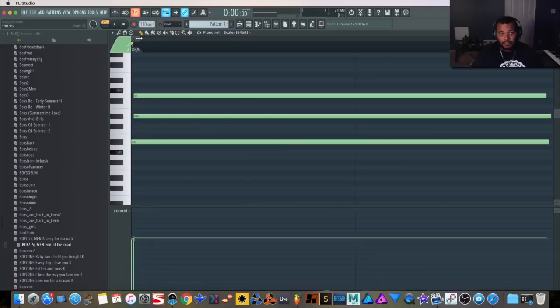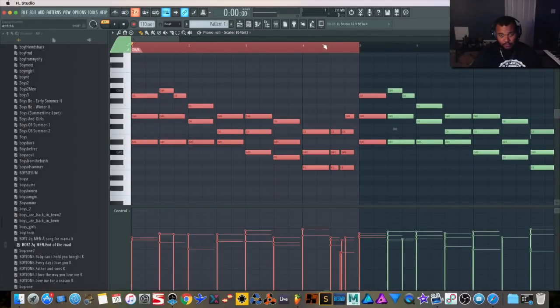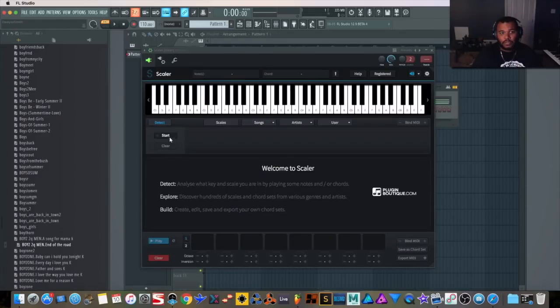So from the looks of it, this particular composition, chord-wise, doesn't change at all. So I could loop up that range just right here, which is about 4 bars or 2 bars, depending on the time signature. So in Scalar, all you gotta do is make sure detect mode is selected, hit start, and then play your session.